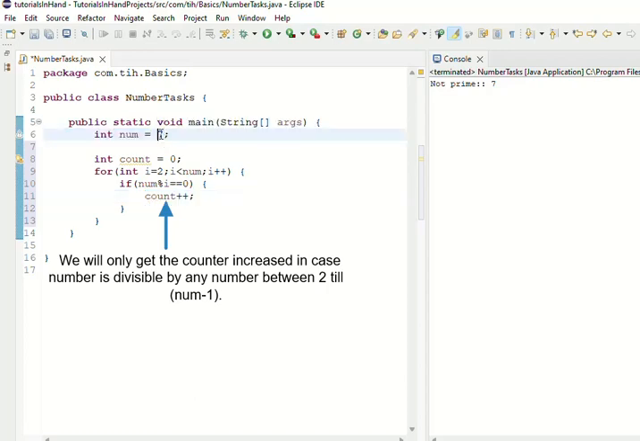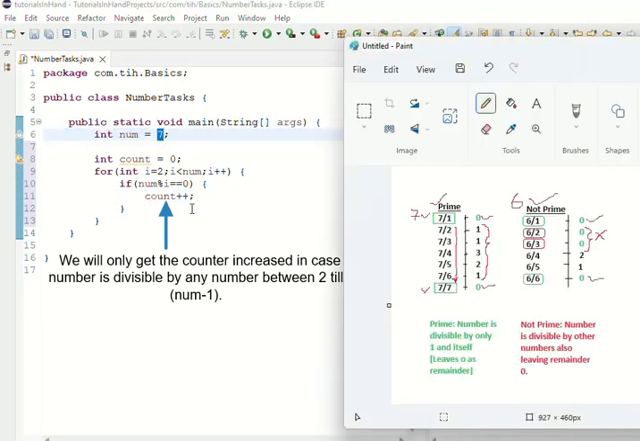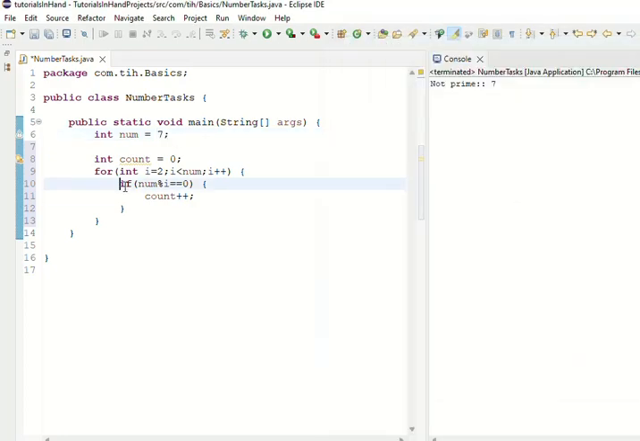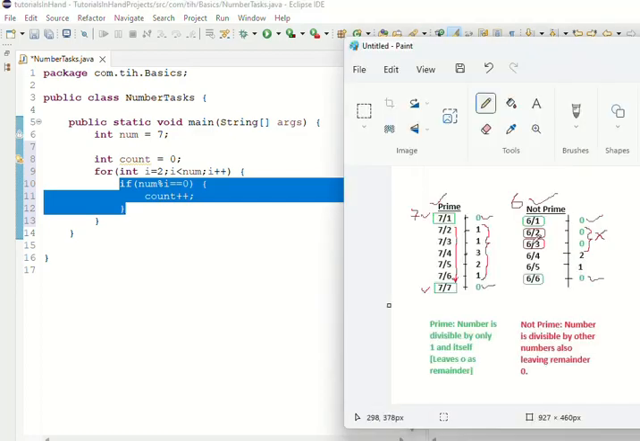So it will not happen for 7, because for 7 we will never get num mod I equal to 0. You can see a live example here: 7 by 2 will leave remainder 1, by 3 will also leave remainder 1, by 4 will leave remainder 3, and till 6 all will leave some positive remainder. For a prime number, we will never enter into this one, right? But if it is not prime, then when the number is divided by numbers from 2 to less than that number, we will at least get some number which will leave remainder 0.